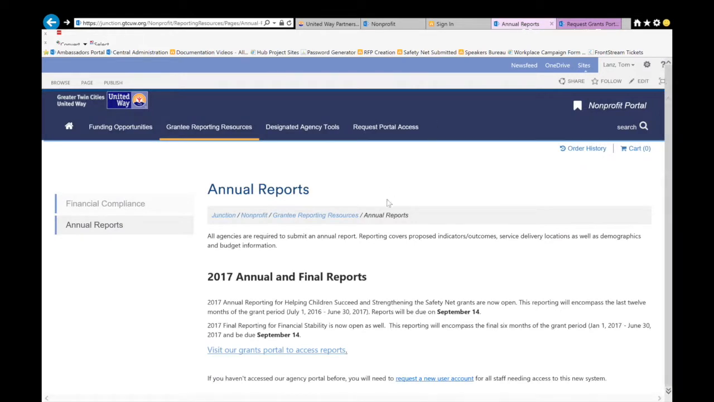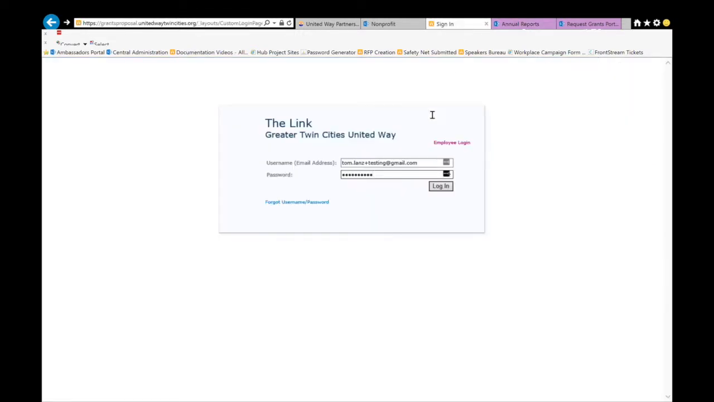Back on the annual reports page then, we do have a link here to access the grants portal, and that will take you to the sign-in page. On the sign-in page, if you've ever logged into the portal before, you can go ahead and use the username and password that you have to get in. If you don't recall what the password is, there is a forgot username link here that'll ask you the username that you might have used, your email address, and it will generate a new password to be sent directly to you.